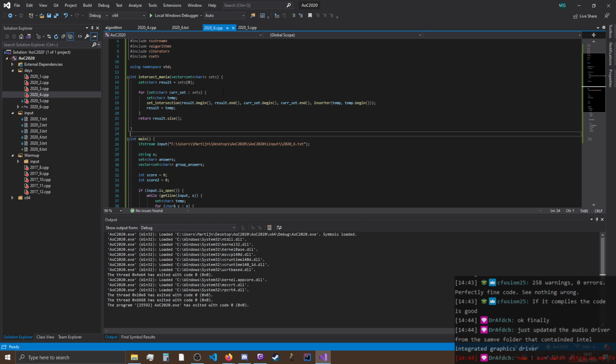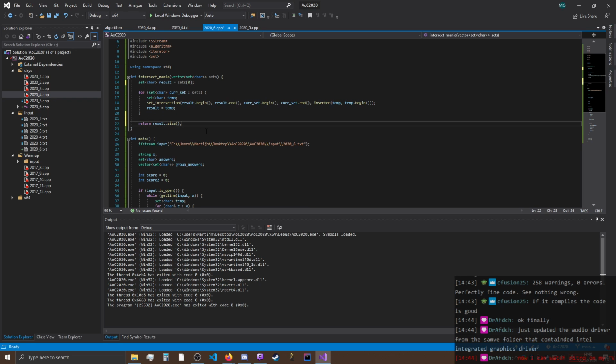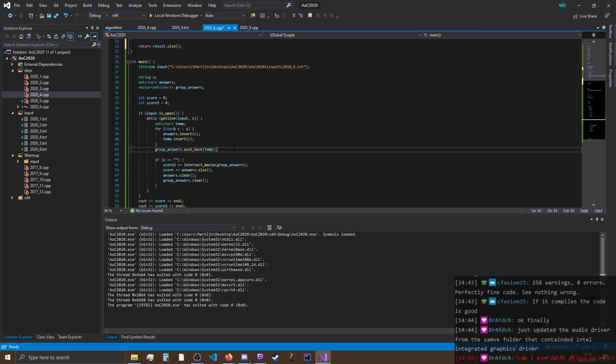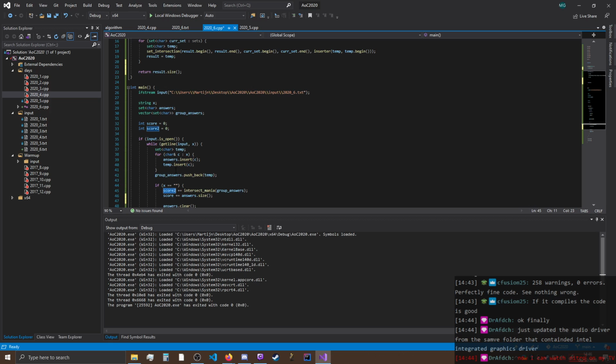Anyway, we're doing something wrong. And why is that? I assume it's because you're kind of like, there's no clone. Is there a .copy or something? No. So I think something's going on here. So we do score 2, intersect mania of group answer pushback temp.